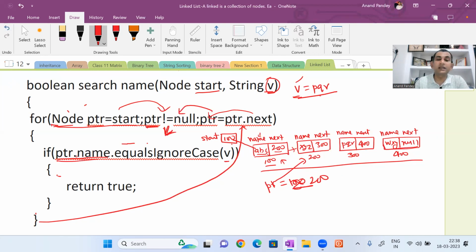Now PTR dot name. What does PTR have? 200 dot name is what? XYZ. Is it equal to V? No. Condition false. So nothing will happen in the if. Then from here it will come back. PTR equal to PTR dot next. What is PTR? 200. 200 dot next is what? 300. That will be stored into PTR. So the value of PTR will be what now? 300. Condition true. PTR is 300, not equal to null.